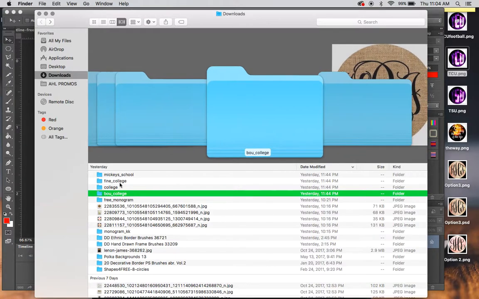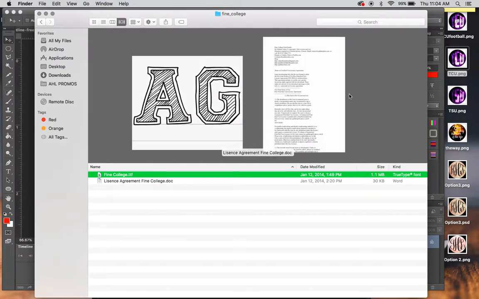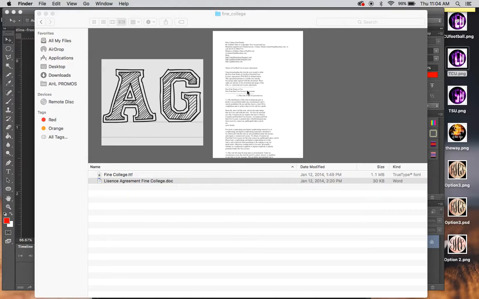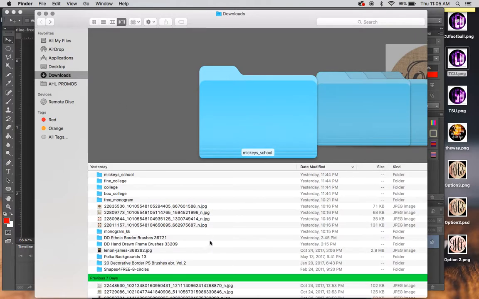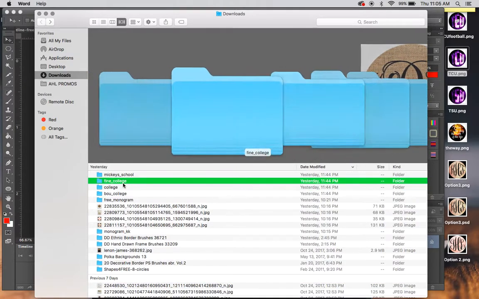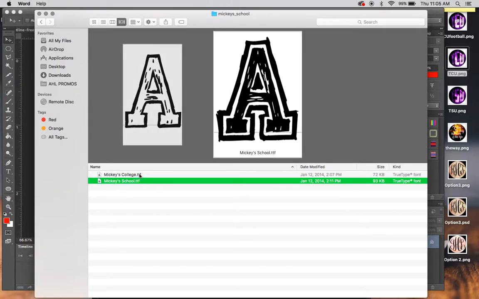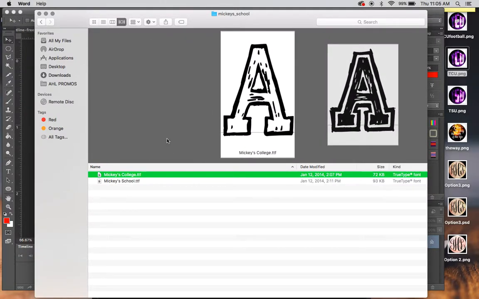Say we have another one that's opened up. Theirs is quite a bit longer, their license agreement. Oh, that's opening my Word. Great. Be sure to read through these. That'll tell you if something is actually okay to use. This one doesn't have anything, so it must be fine. And this had two different versions of the font. It had a black version and a white version.